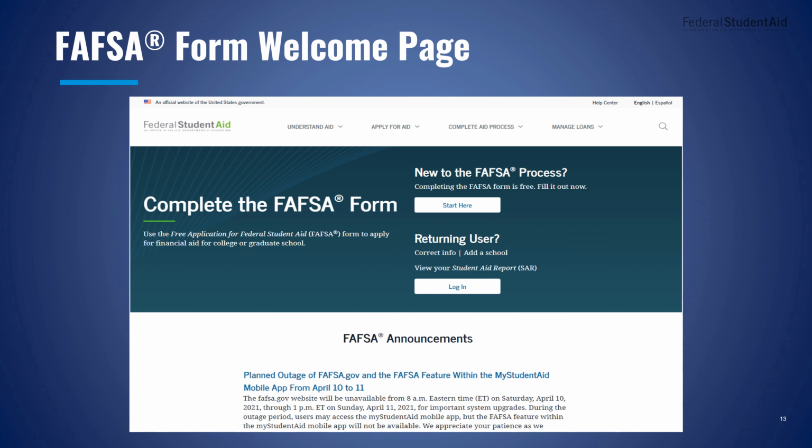Once you click on that, you'll get the choice of, are you new to the FAFSA process or are you a returning user? If you're new to the FAFSA process, you can click Start Here. If you've completed one before or started a FAFSA, you are a returning user and simply need to log in.